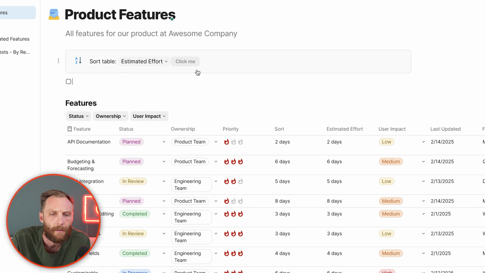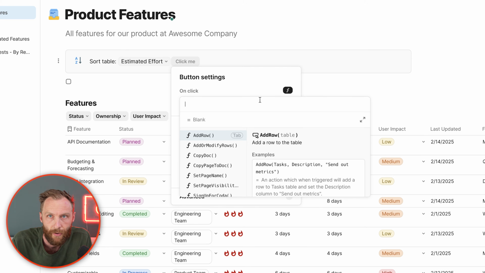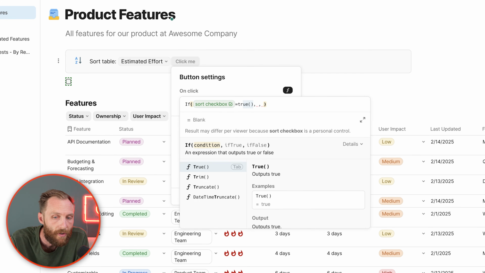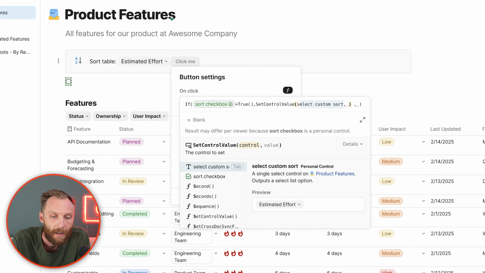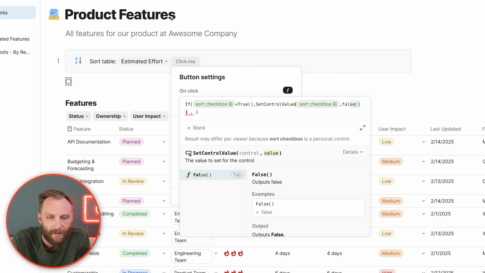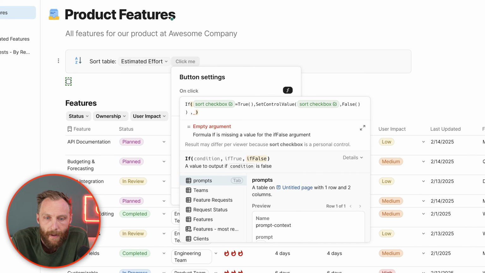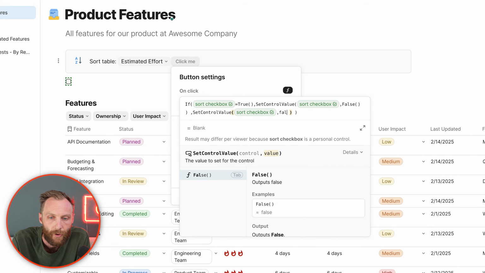And I don't need to call this button anything. All right, so let's then do on click. We're going to make this button do a couple different things. If the sort checkbox is equal to true, then set the control value of the sort checkbox to false. So we're just switching it. We're going to turn it on and off with this button. And you'll see in a moment why this is important. If that is not true, we are going to set the control value of the sort checkbox to true.